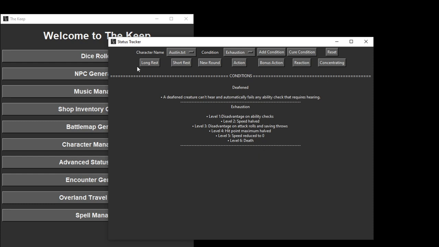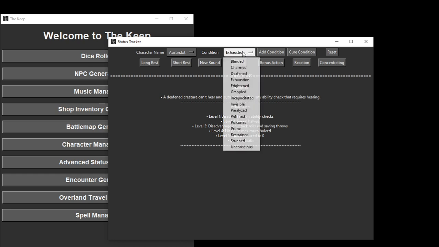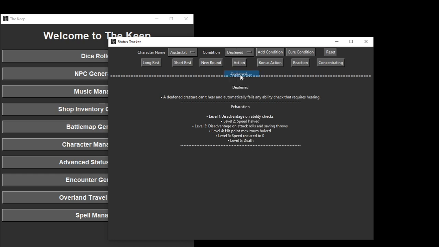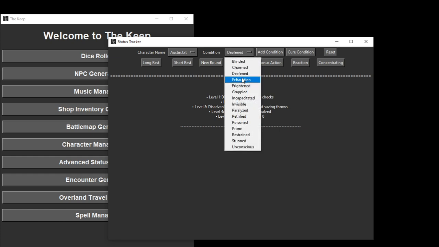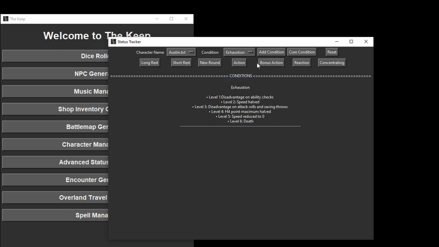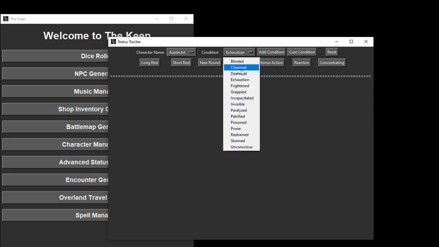So for example, let's say that we're able to take a long rest, or I'm able to get a restoration cast on me so I'm no longer deafened. If I select the deafened condition and hit cure condition, as you can see, it disappeared. Similar thing with exhaustion. We can cure it as well.